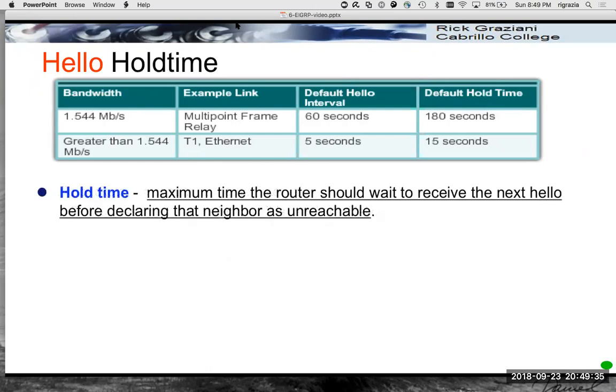So we have something called a hold time. These hellos are sent periodically, either every 60 seconds or every 5 seconds. 5 seconds is obviously much more common nowadays. The hold time is the maximum amount of time the router should wait to receive the next hello before declaring the neighbor as unreachable. So, for example, the default hold time is 3 times the hello interval. So if we have a 5-second hello interval, if a router doesn't hear from that neighbor within 15 seconds, it will declare that neighbor as down.